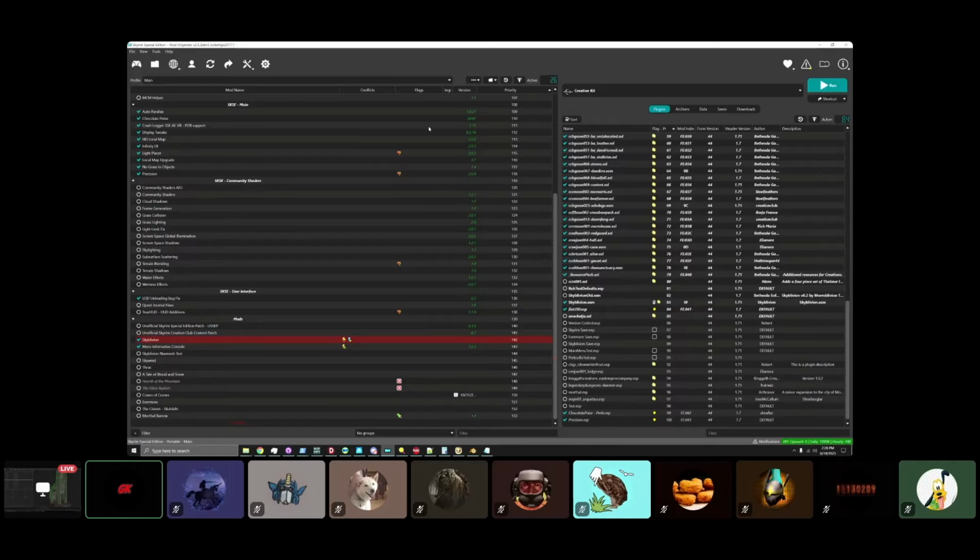So I'm going to go ahead and load up Xedit. We use MO2 if you're not familiar. That's a mod manager. That's one of the things we use and recommend. I'm going to load up Xedit. This might take a second.